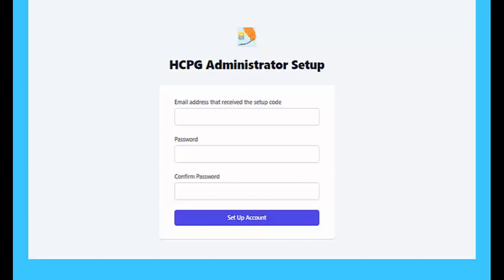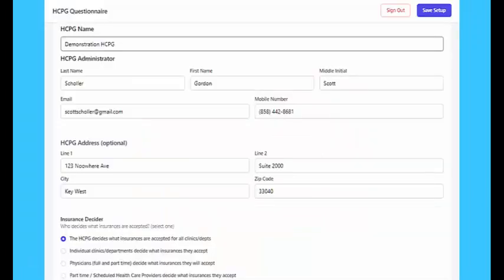You have been designated as the administrator for your healthcare practice group. The link you received via email will bring you to this landing page where you may set up the account for your practice group and fill out the questionnaire by first entering the email address to which the link was sent and then setting a password.